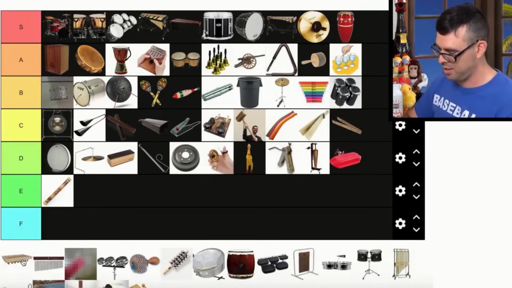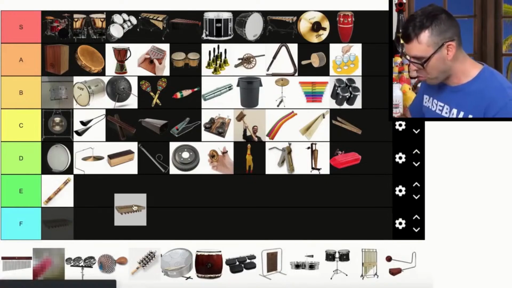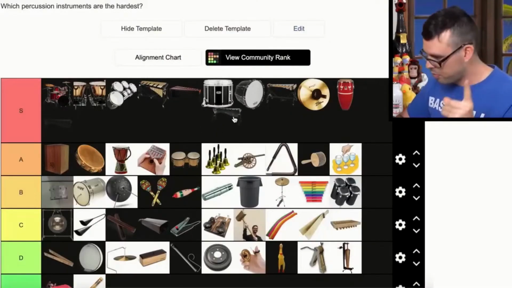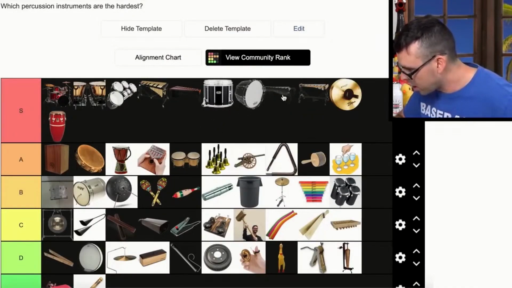Marching machine. Yes, this one is also a very fun one. Can be hard for like small children. I remember I had to play one of these in like 6th grade and it was kind of big and awkward. Yeah, the xylophone is a very tough one. Harder than the glockenspiel, not harder than the bass drum though.